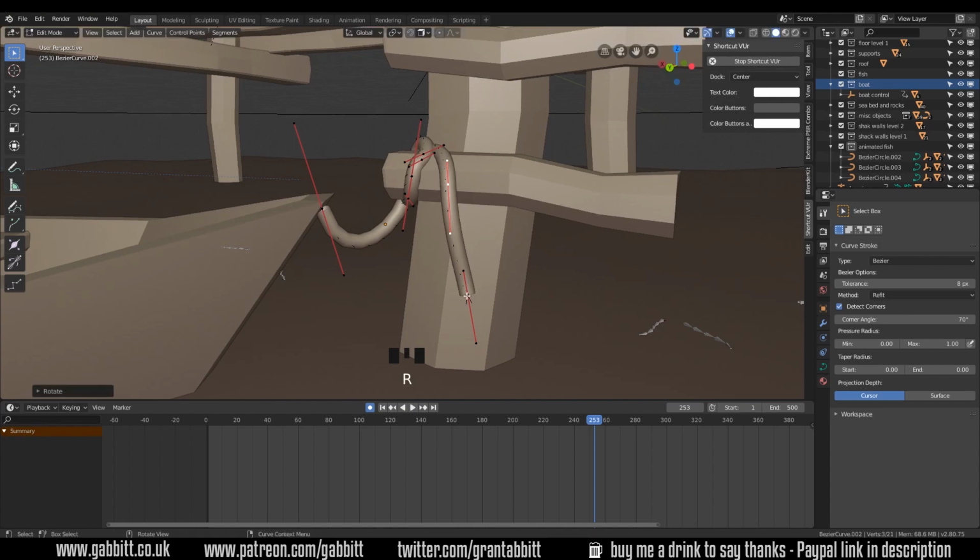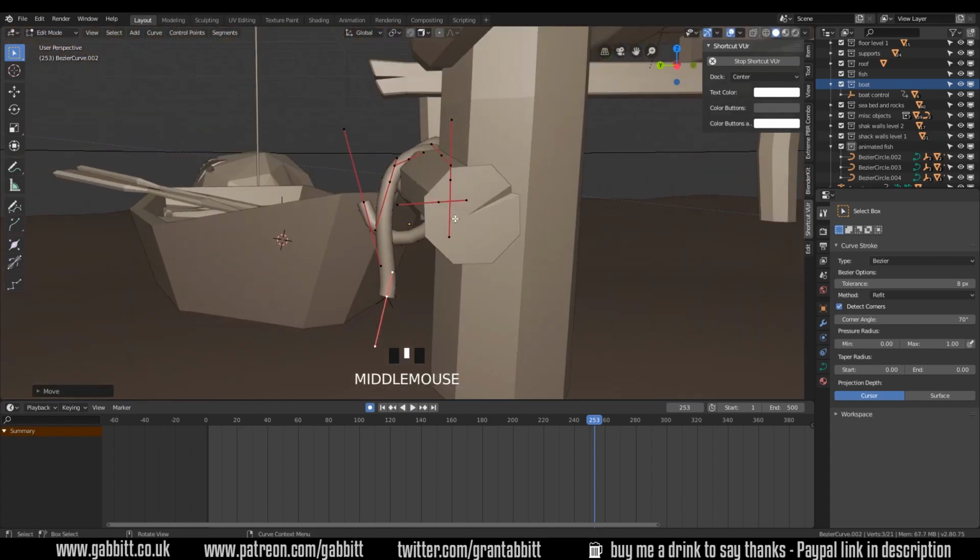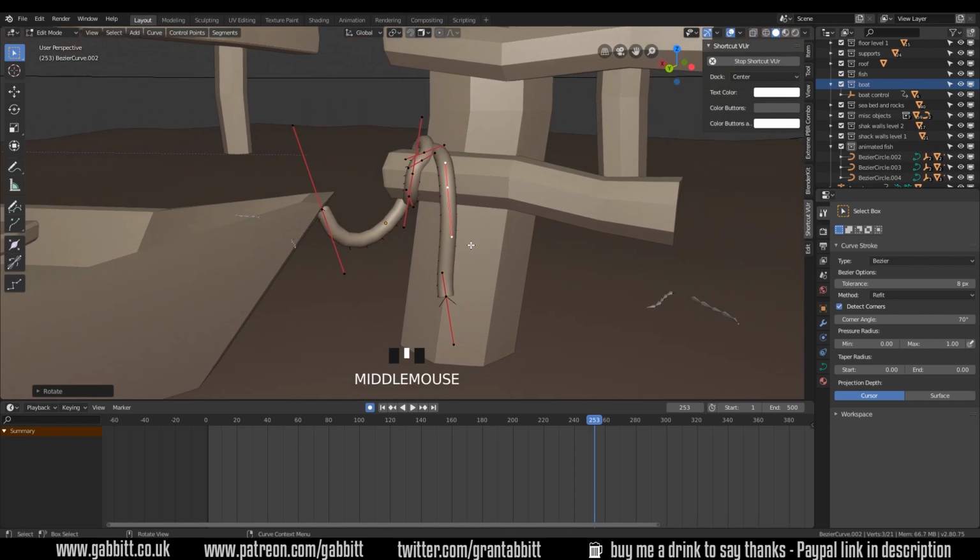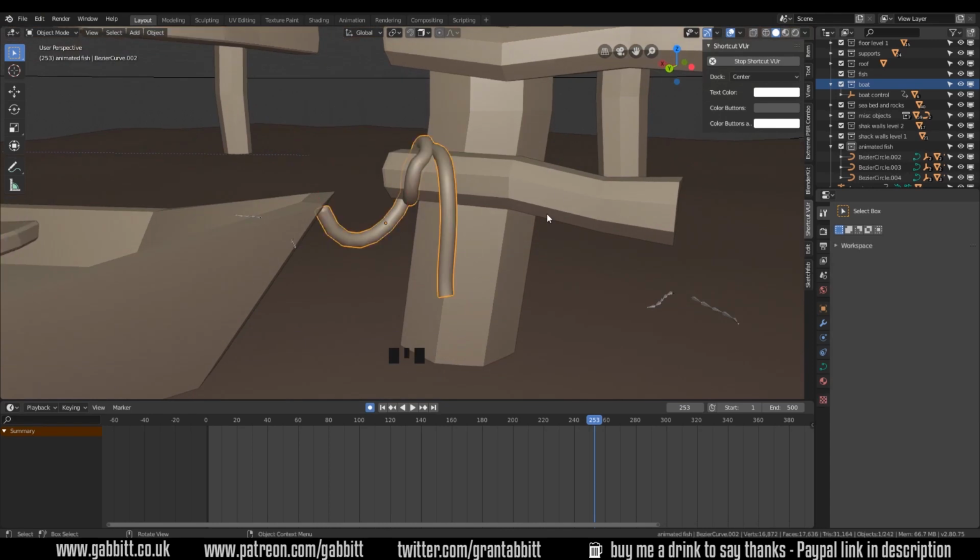Just pull that in and grab that and pull it in. Just check from this angle as well, and that's fine. Back into object mode. Now animating curves, there's several ways of doing it. I'm going to use bones, and the reason is I don't want to introduce too much new stuff.